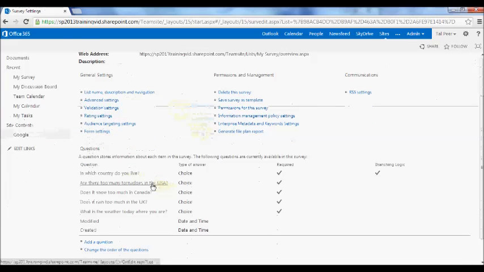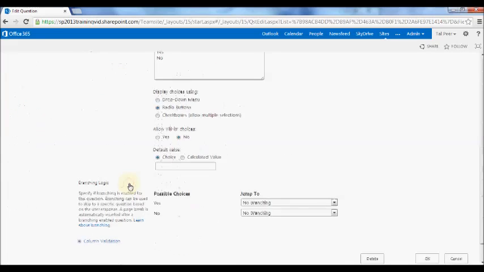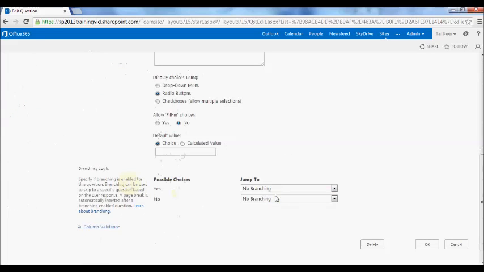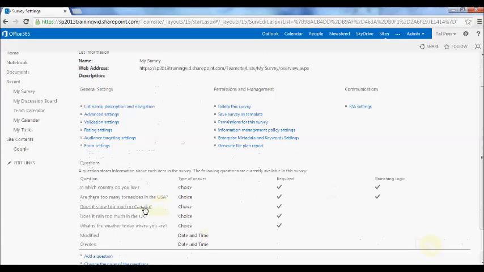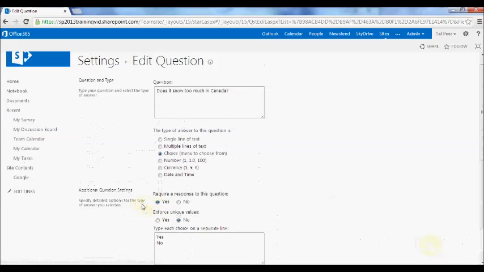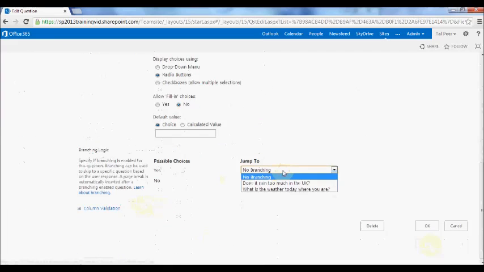So I'll set up the branching logic. Are there too many tornadoes in the USA? So whether or not this question is answered yes or no, I want to jump straight to asking what the weather is like. I'll press OK. And I want to do this on the question asked about whether it snows in Canada as well. I'm going to set up branching logic here.